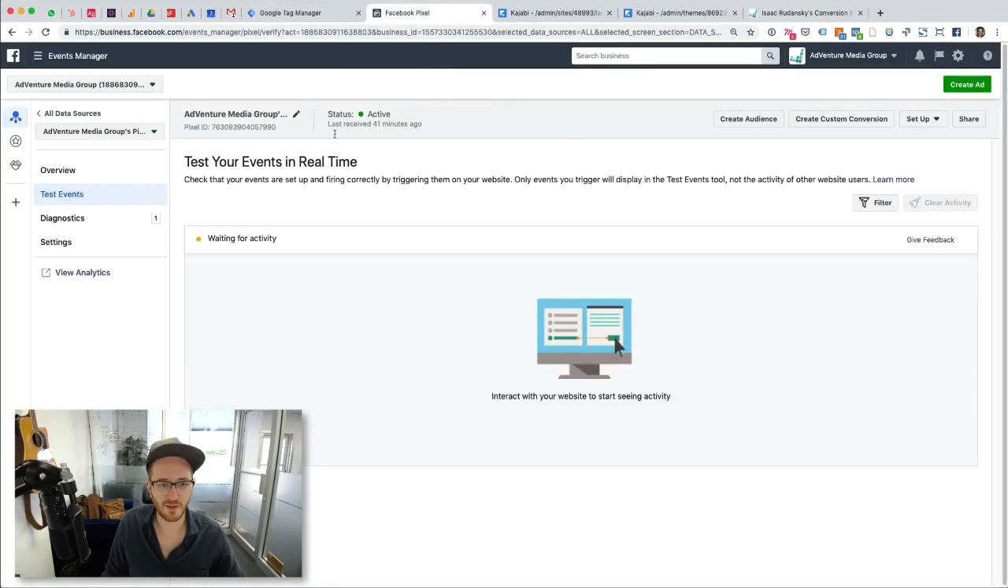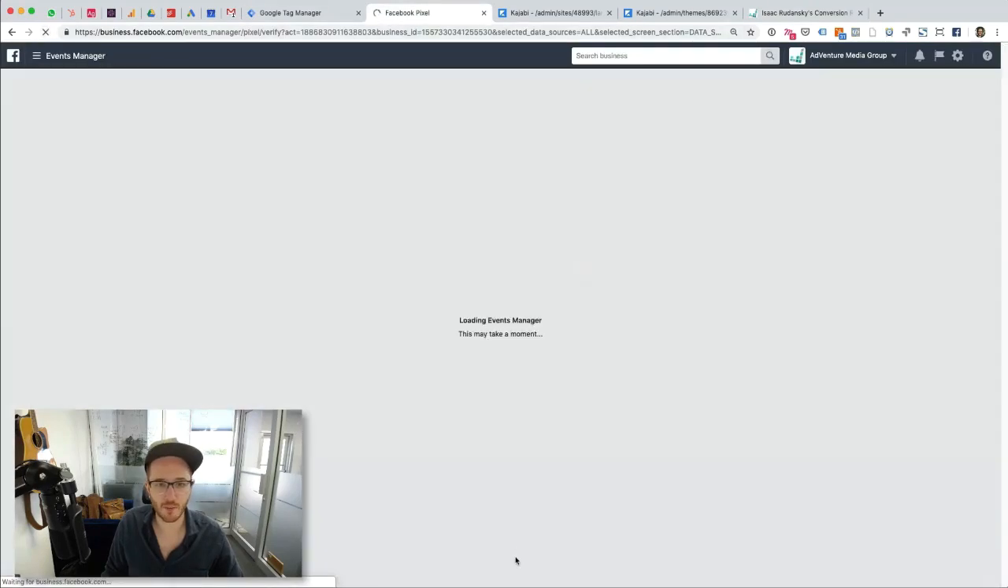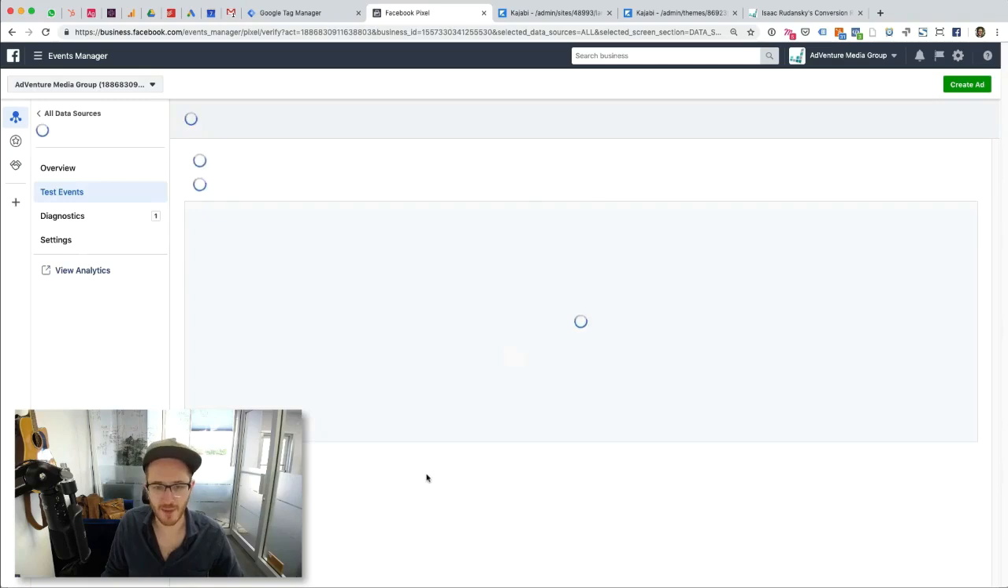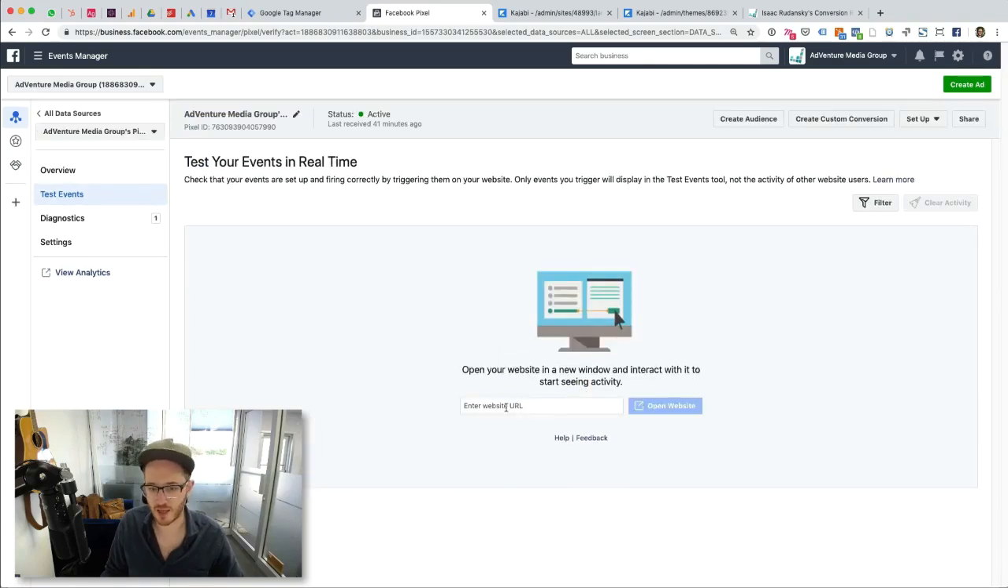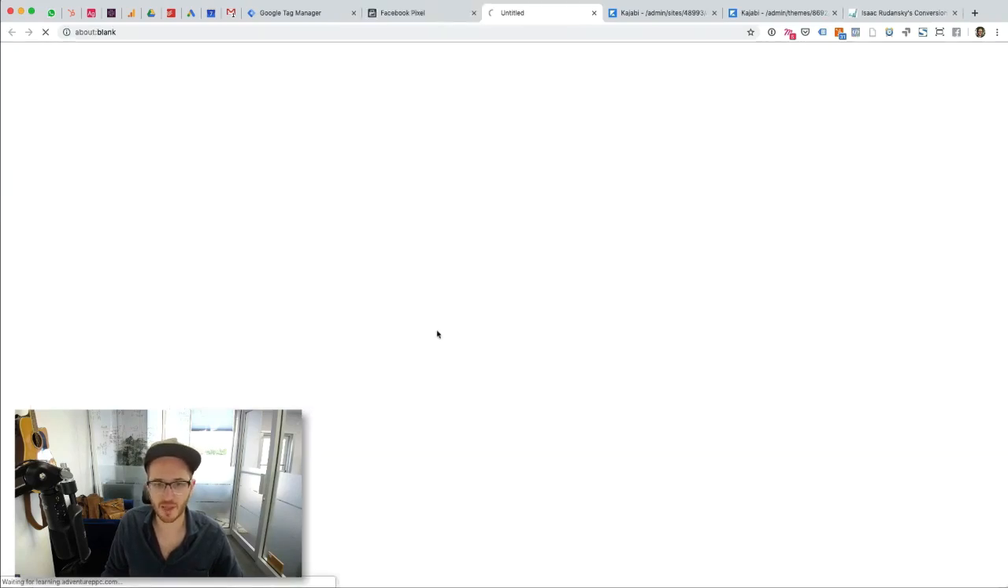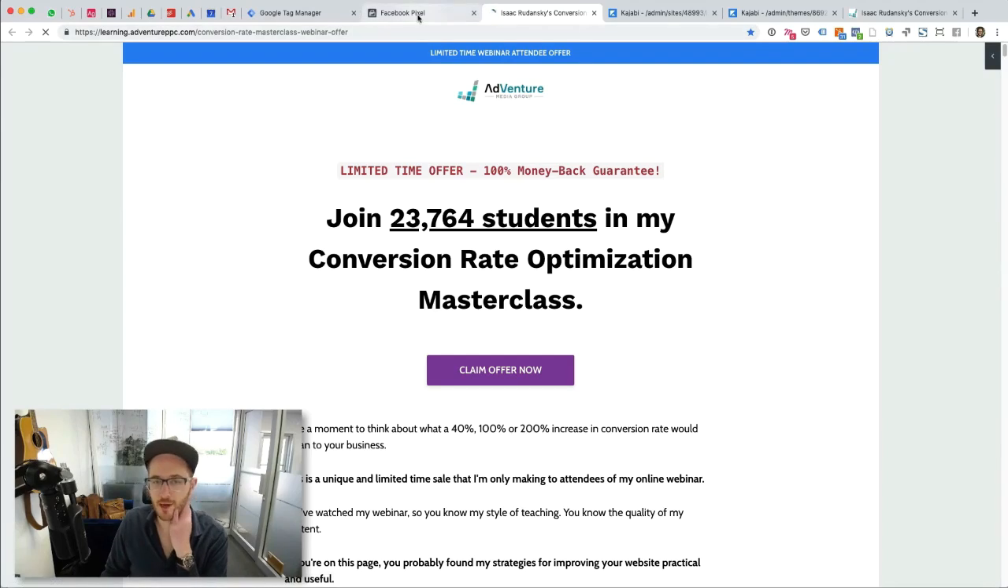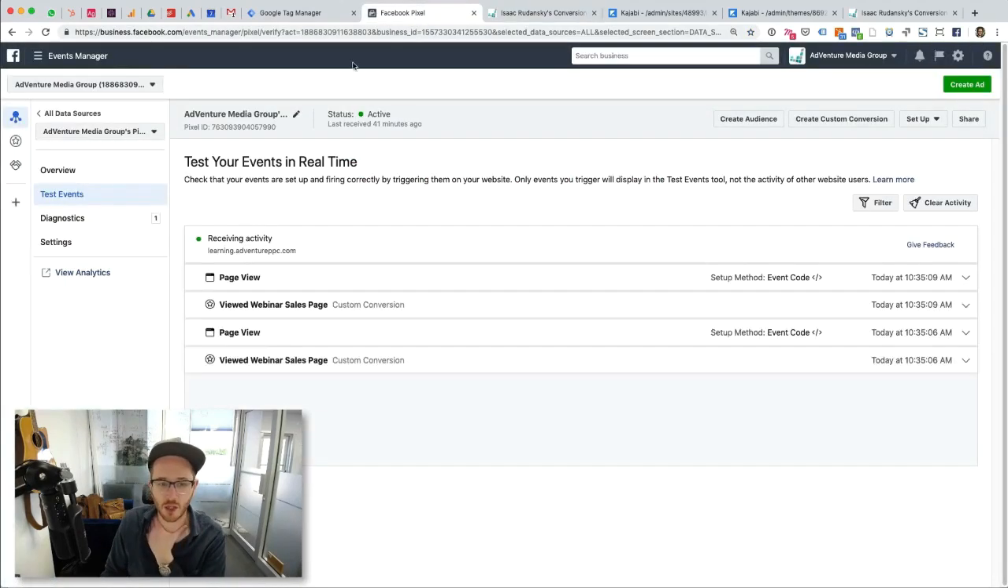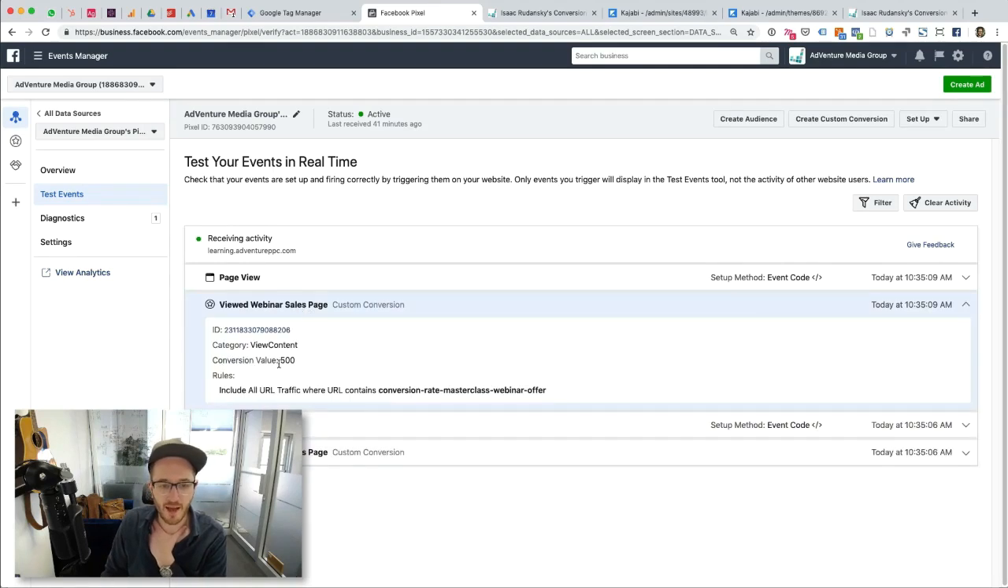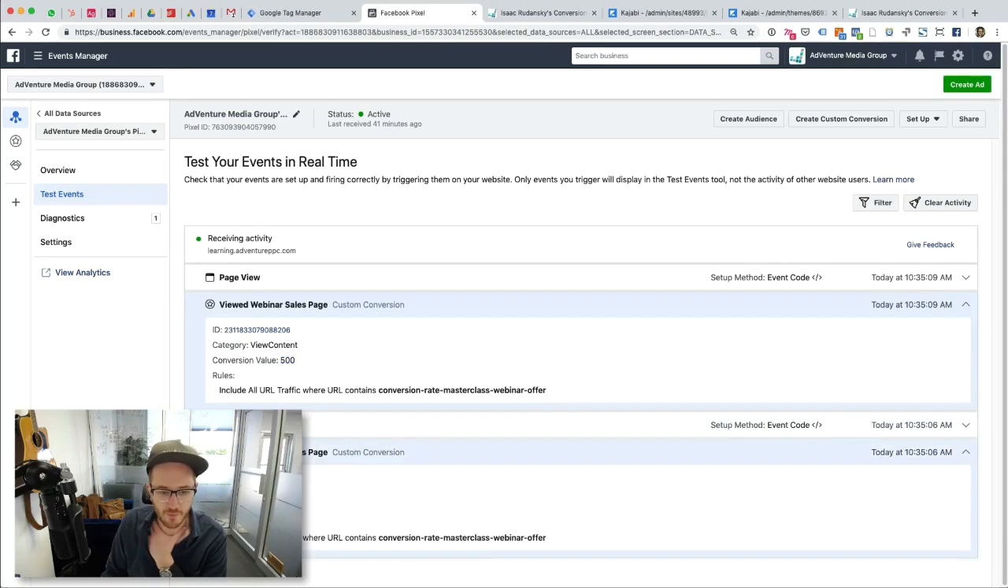So I go back into my Facebook pixel. I refresh, and you have to refresh. You might have to refresh a couple times for Facebook to give you this option. Okay, there you go. So you enter the website URL. I open the website. I let it load. And then I go back to my Facebook Pixel tab, and it shows me that it seemed to work, right? So I see viewed webinar sales page, conversion value 500, but that should be $5. And at least we know that the conversion is actually working. So that's very, very good.